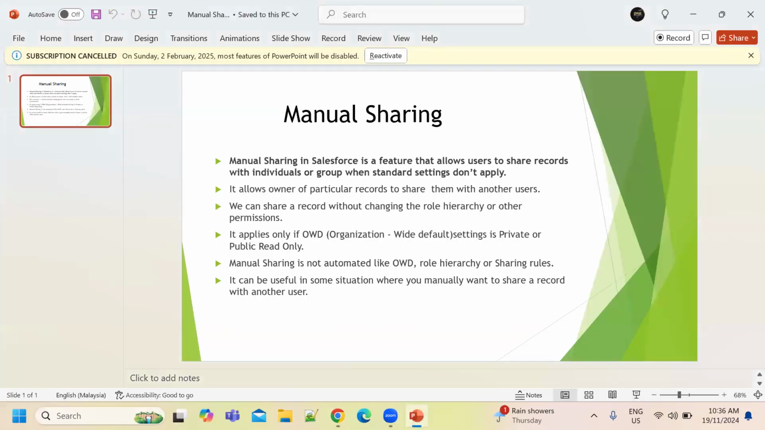Manual sharing in Salesforce is a feature that allows users to share records with individuals or groups when standard settings don't apply. In simple words, if you want to share a particular record with a particular user, then you can do this with the help of manual sharing. It allows the owner of a particular record to share it with another user, meaning the owner of the record can decide with whom he or she wants to share the record. Right? So we can share a record without changing the role hierarchy or other permissions.